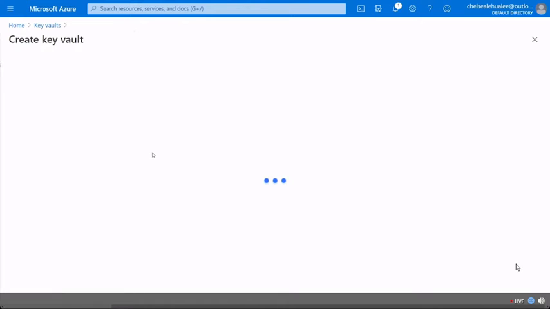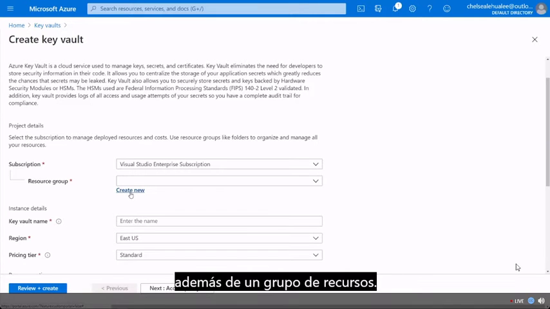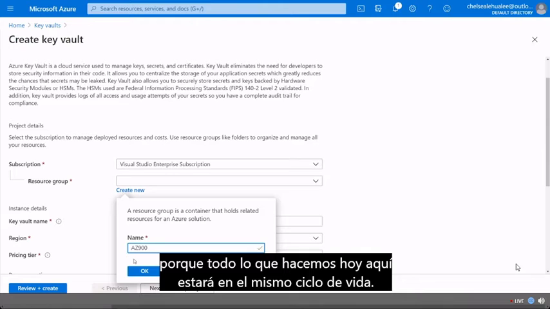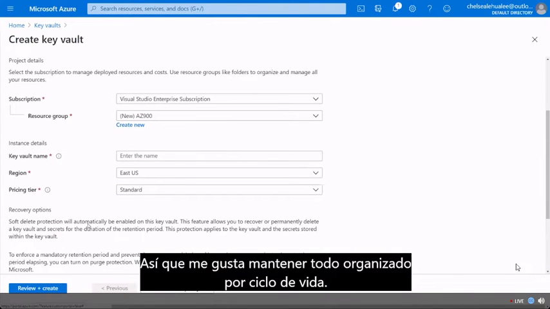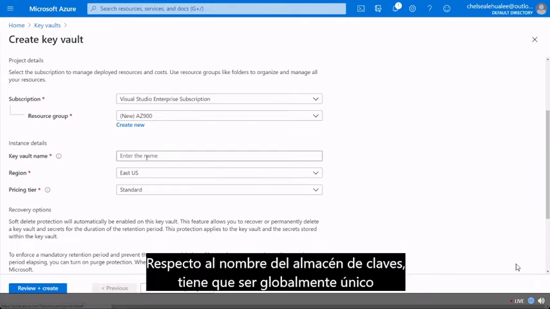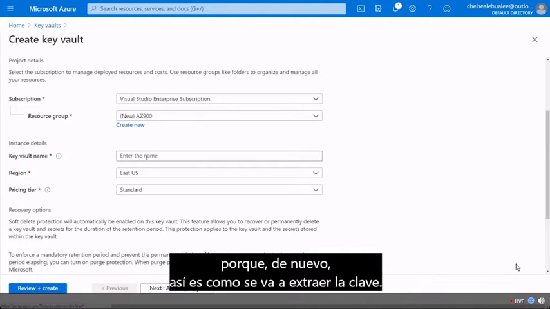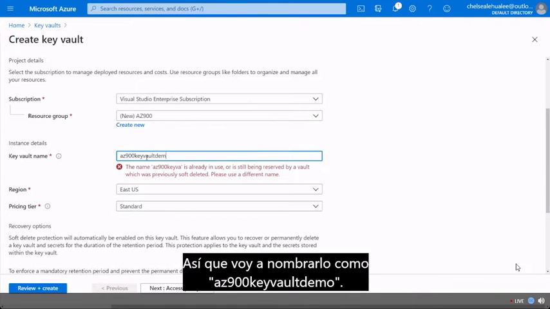Now, like any other service, we do need to select our subscription as well as a resource group. I'm going to create a new resource group because everything we do here today will be on the same life cycle. So I like to keep everything organized by life cycle. Now, as far as the Key Vault name, it does need to be globally unique because, again, that's how the key is going to be pulled. So I'm going to name this AZ900 Key Vault Demo.